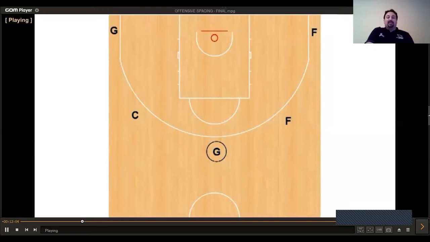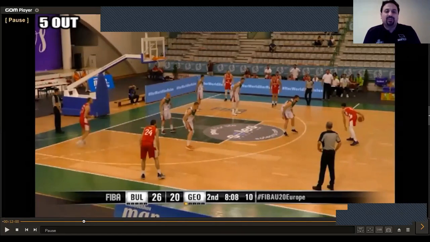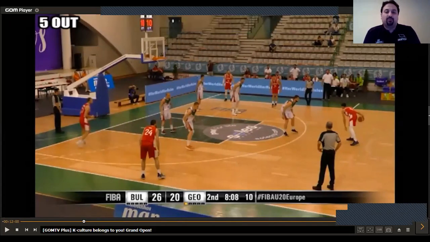We can see one example, it's an example from our game when we had a switch and a mismatch situation, we just spread the floor and allow our player with the ball to play one on one.